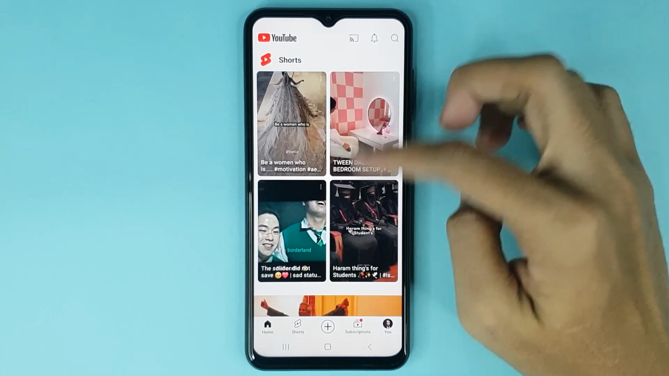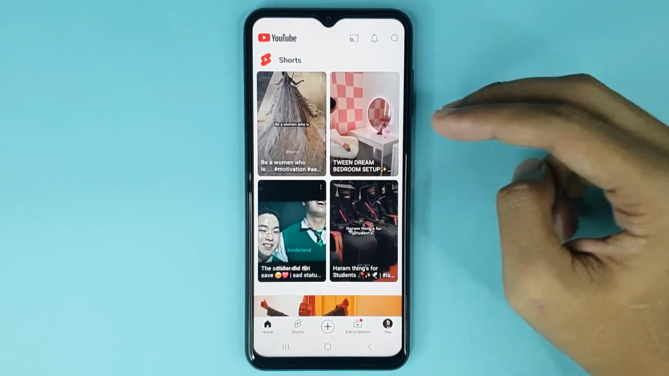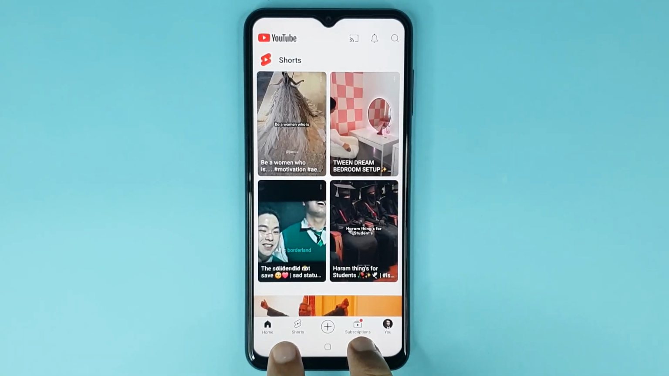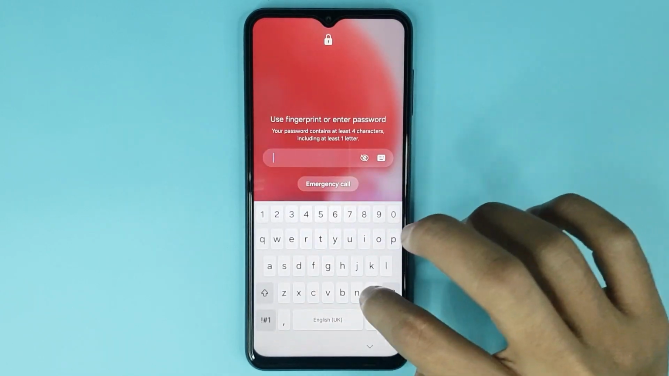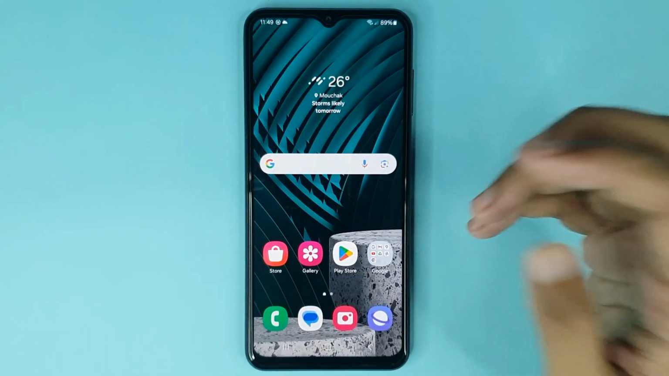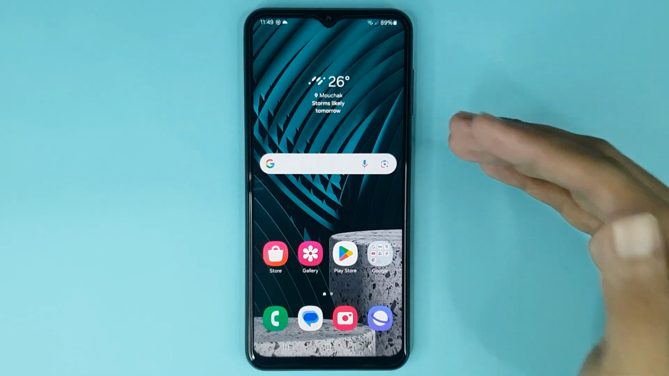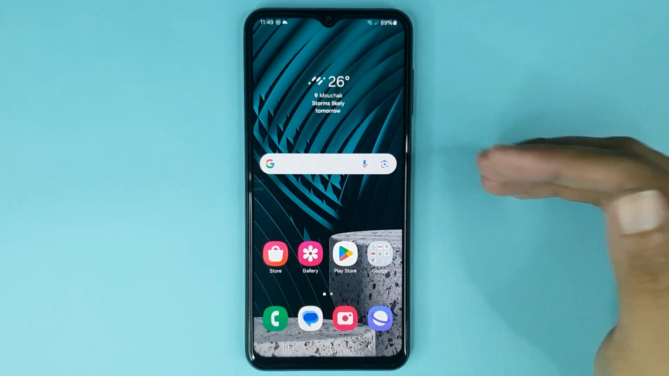Now if you want to unpin this app, then you have to use your two fingers. Then just tap here. Then you have to unlock your phone. And it's done. You can see your app has been unpinned successfully. And that is how you can pin app in your Android phone.